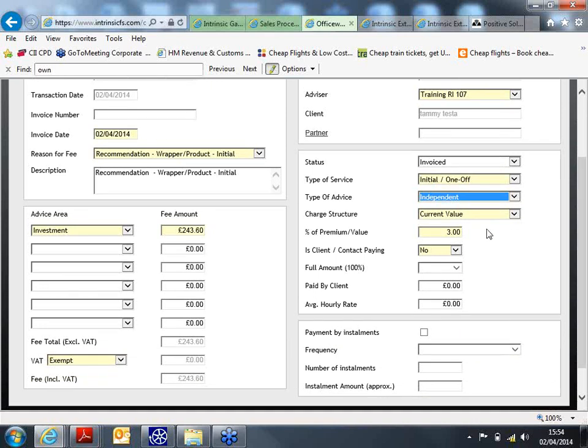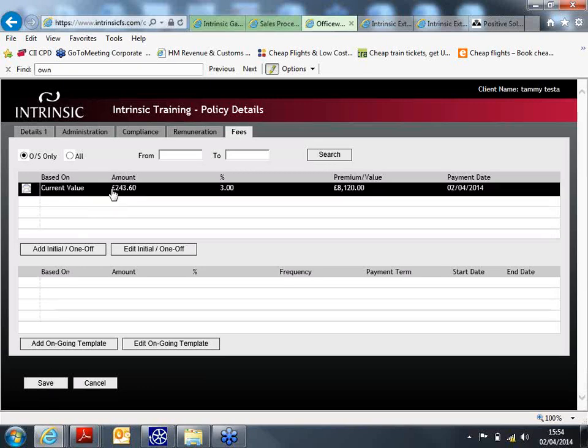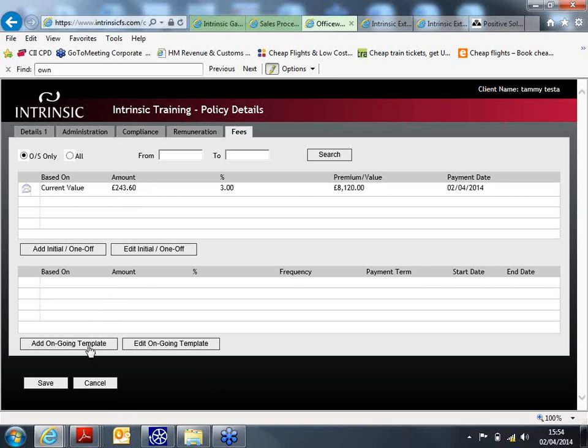And the charge structure is part of the current value, and we're taking a 3% charge. Client contact paying is set to no, as the provider will be paying this charge. If you're receiving this charge directly from the client, that would be yes. Okay, so we're simply going to click on Save, and you can see it pops the initial fee amount in there. Okay, if you're receiving an ongoing as well, you would simply add this in the ongoing section. Just going to select Save here.